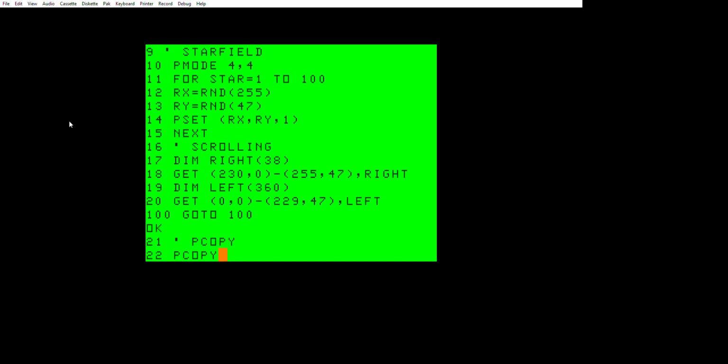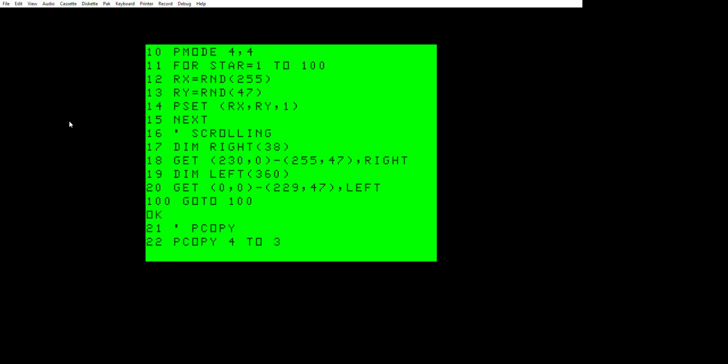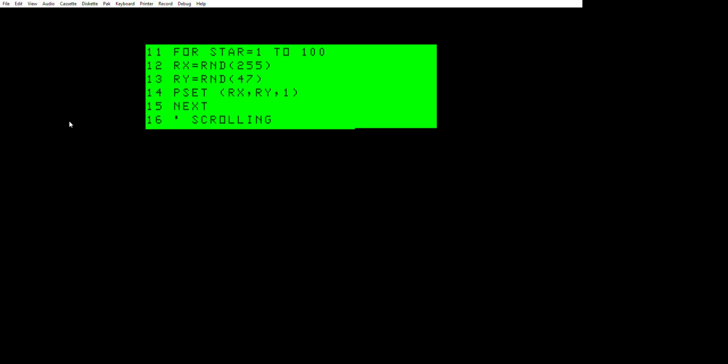So let's just take a breath here. PCOPY 4 to 3. That's all I'm going to do right now. Except for 3 is white. Okay, it doesn't matter. It overrode it. Alright, so we just copied this to there. That's it.